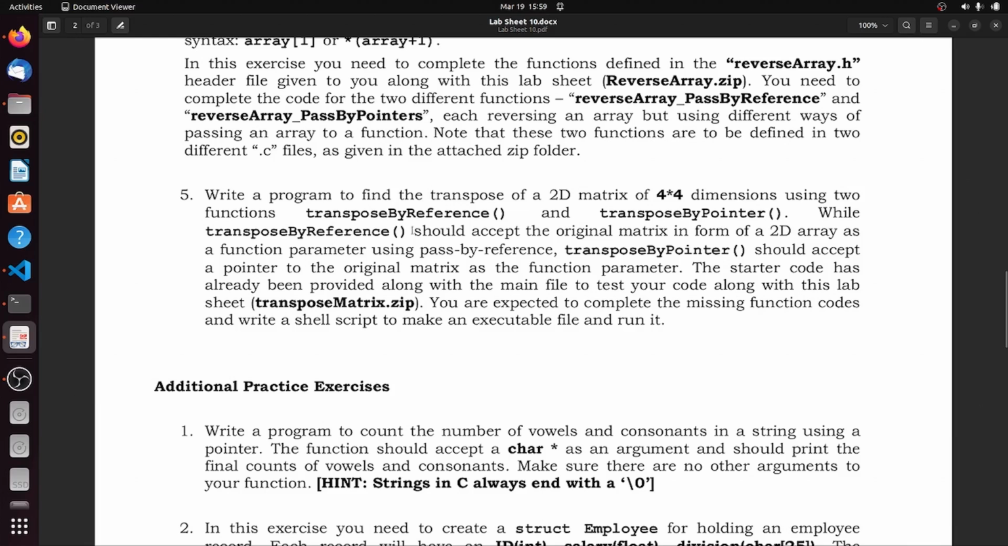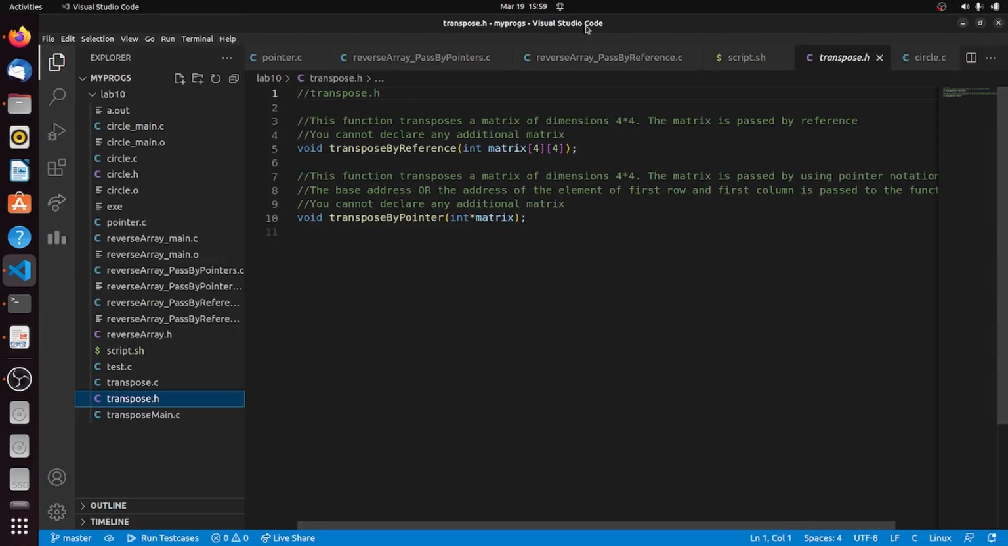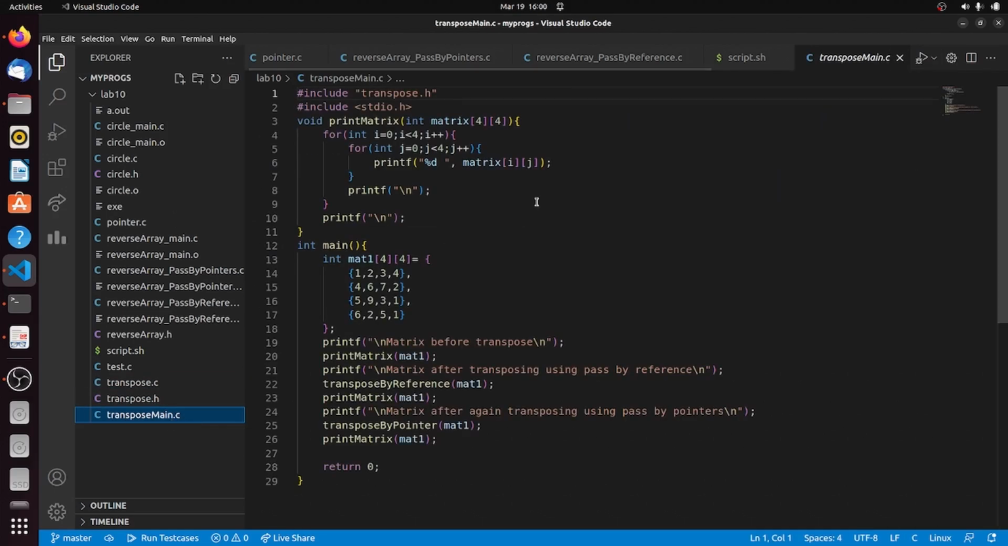In question number 5, we need to transpose a 2D matrix, and again in two ways: transpose by reference and transpose by pointer. So firstly, let's understand the structure of the matrix, right? You're again given a zip file that will contain three files: transpose.c, transpose.h, and transpose_main.c. In transpose_main.c, you can see there's a matrix given, right?